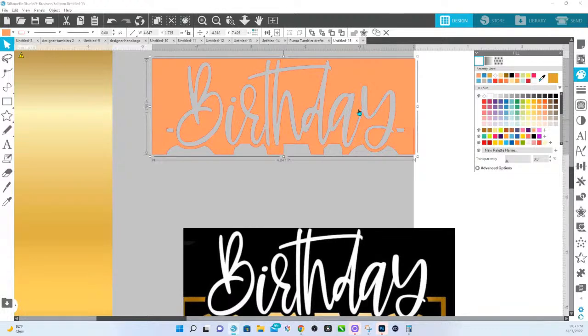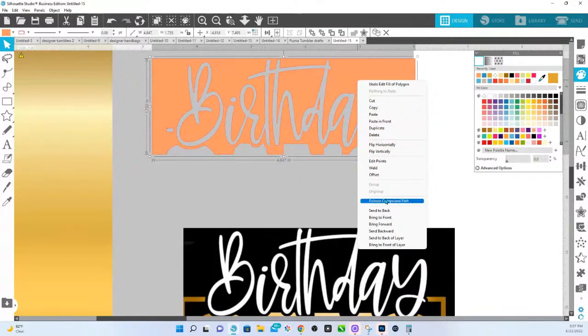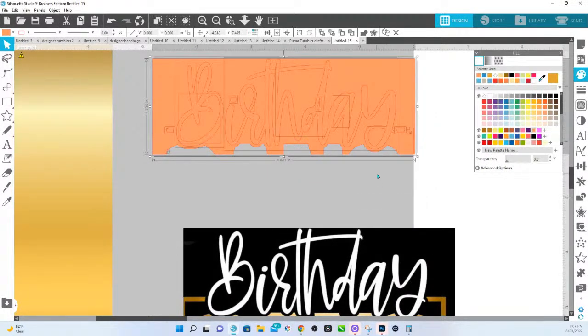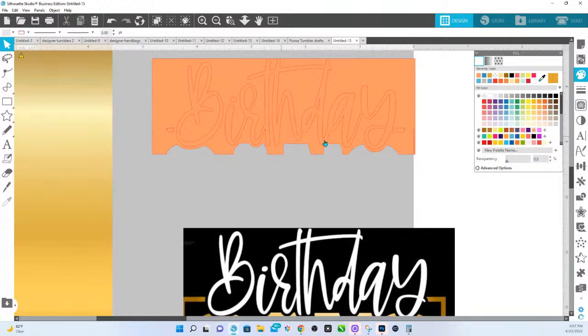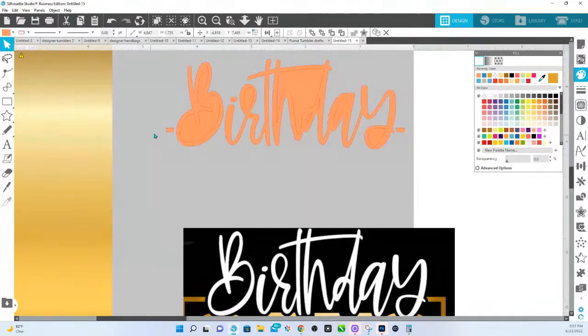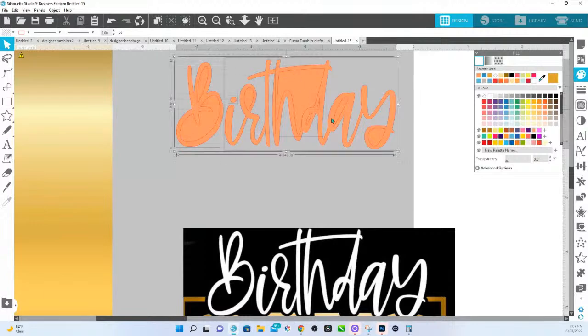Now, the word birthday, you can see we fill in color. We got all this other stuff around it. We're going to right click and release compound path. We're going to click off just anywhere on the screen. It's going to deselect it. We're going to click on that background and delete. And then all these little straggly pieces along the side, we're going to delete those. Then you're going to drag and select over the word birthday, and you're going to right click and make it a compound path. Now, this is something we can fill with color.